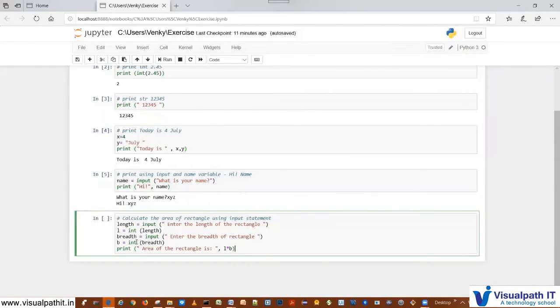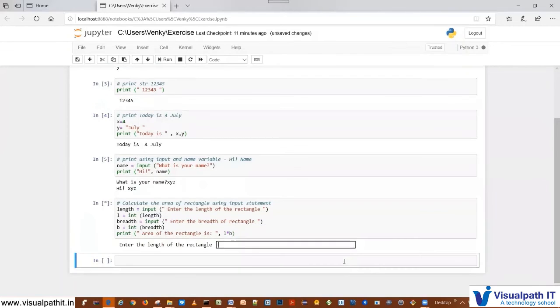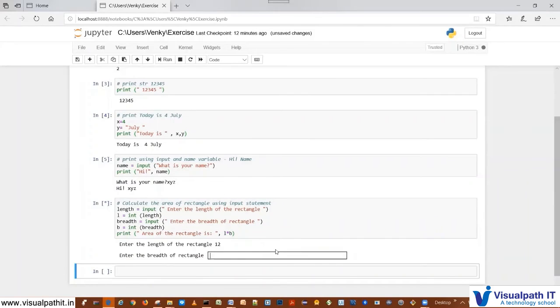So remember that any user input is always of type string, and you need to typecast it to an integer if you want to perform integer operations like multiplication. Let us see how we do it here. We say length of the rectangle. So I say 12, enter, and enter the breadth of the rectangle. I say 12, and it should give the area of the rectangle as 144.